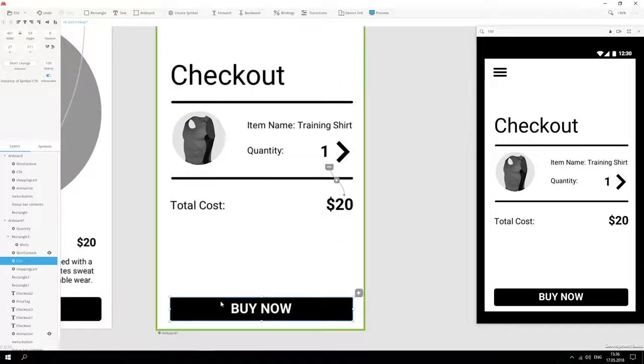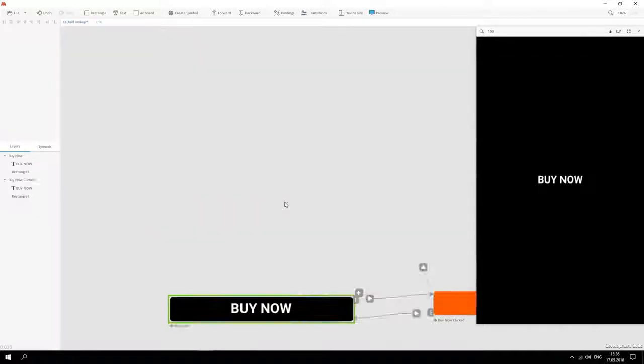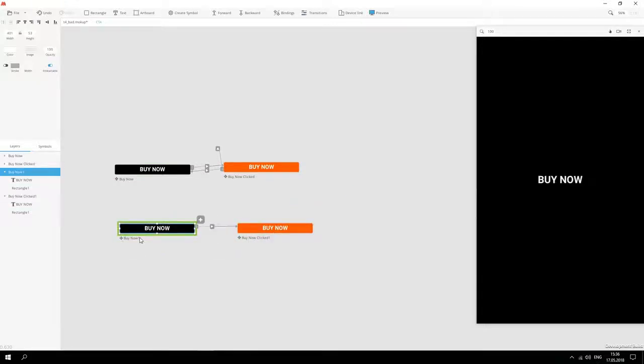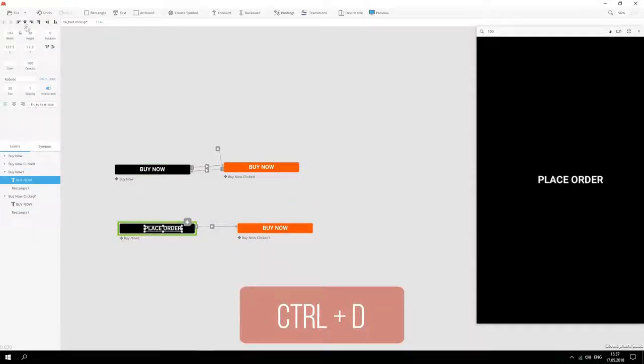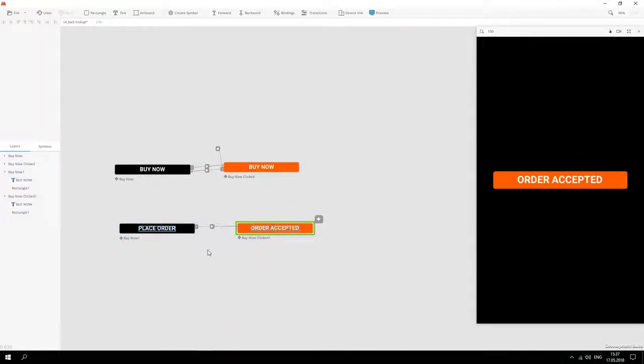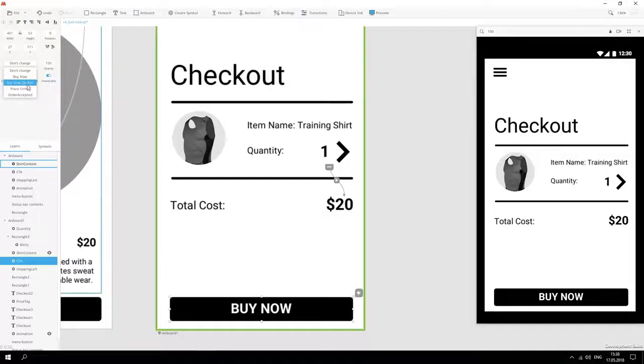Now, instead of creating a new button for this section, I'll just go inside that button here, duplicate 2 artboards, remove the old actions, rename the labels to place order and order accepted, rename the artboards, remember to rename the text objects in the layer panel as well, and create an external action from here, rename it back to main. Exit the button symbol and choose the place order artboard from the drop-down.